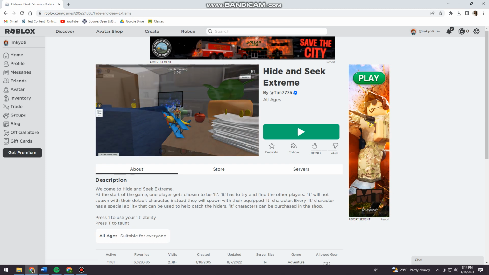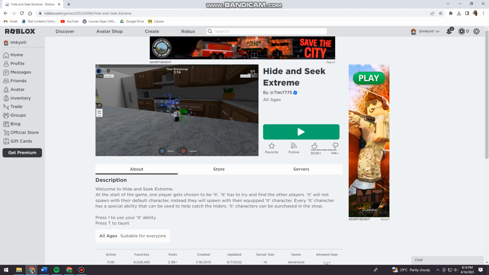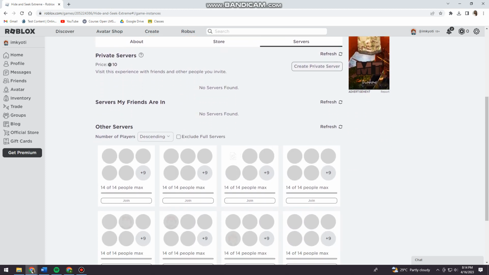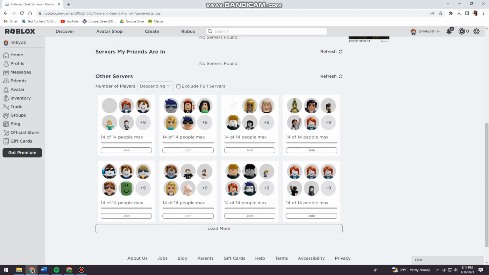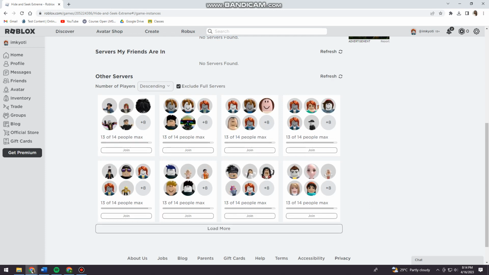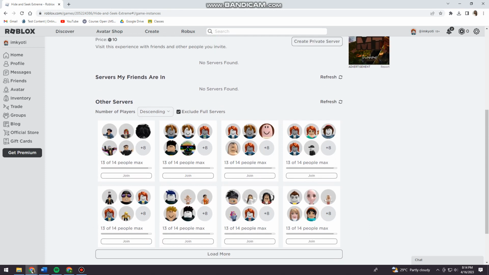Okay? So the next thing that you can do is to click here on servers, and here at the bottom part you can see other server section. So now you want to click on exclude full servers so that you can see the servers that are not yet full.